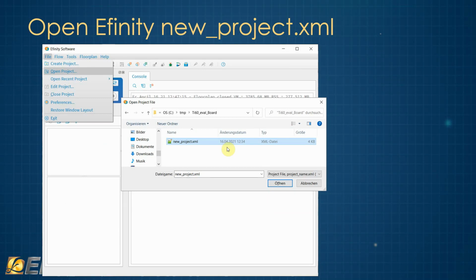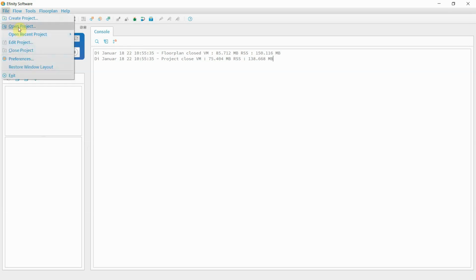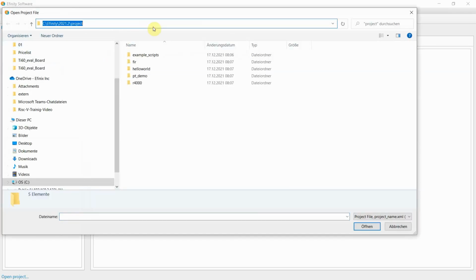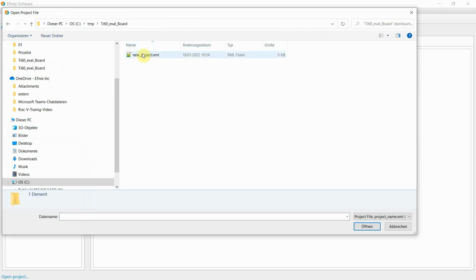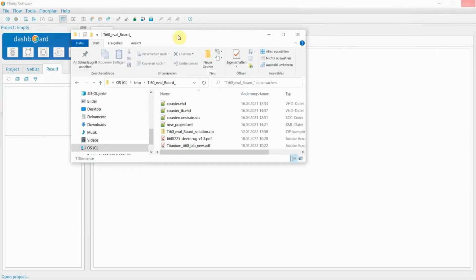Now we are going to start our software. To do this, I will switch directly to our software. I start the Affinity software. I'm using the Affinity software 2021.2. We open the project, go to the project directory, open the new project XML file. Now the tool is loading the project information.